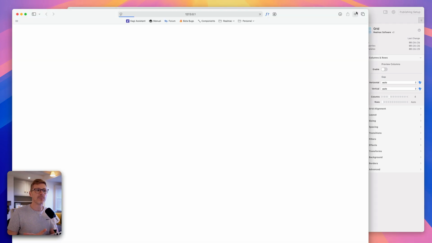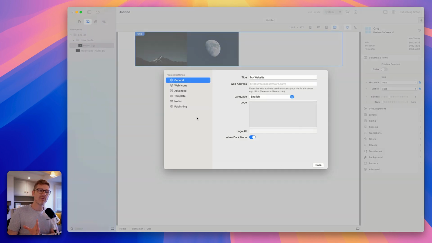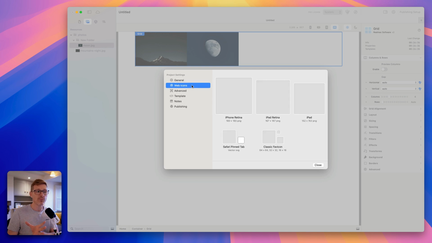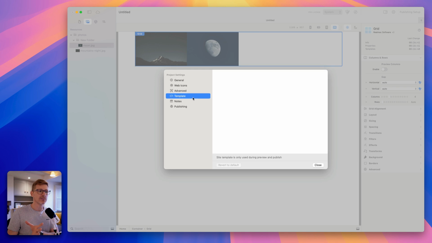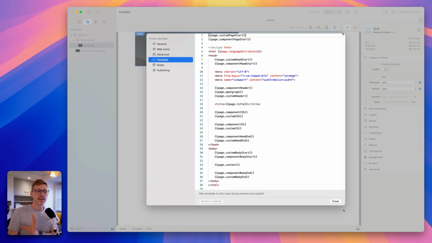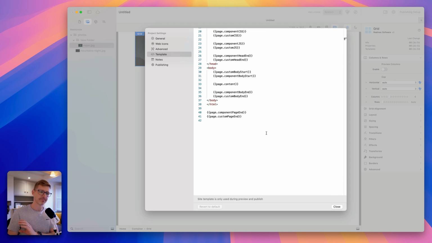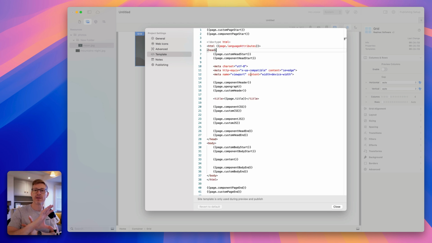This button here will open the preview in the browser, so you can go and see what your website looks like. Up here, this is where you can configure the settings for your whole project. So you've got the general settings, web icons, some advanced options, and then the template. This is the template we use when you export your site. You can completely customize this and add any HTML you want in here, and that would appear on every page. So this is very powerful. Again, you probably won't need to touch this.